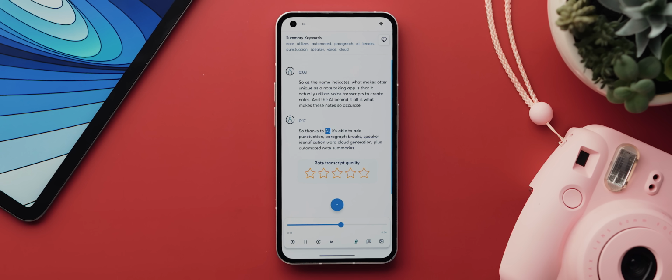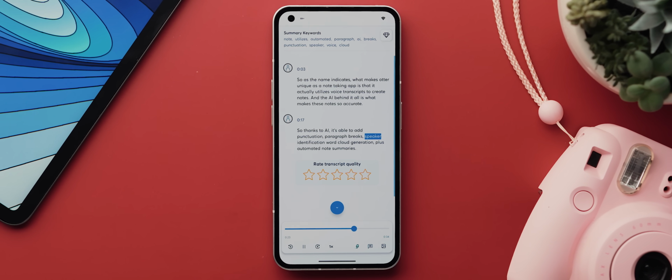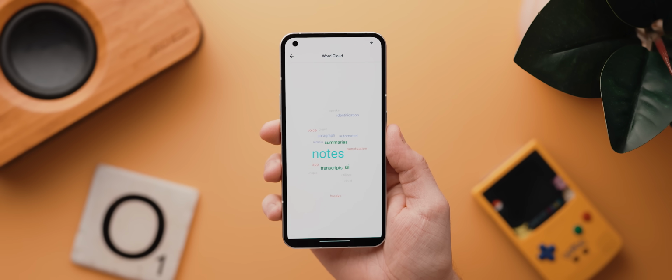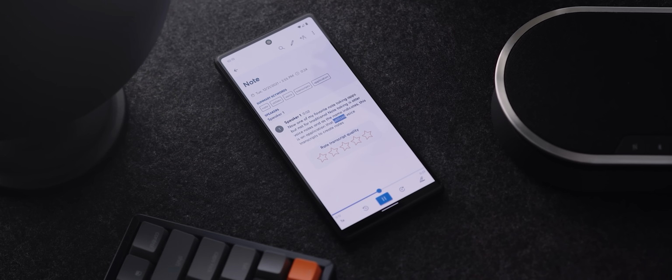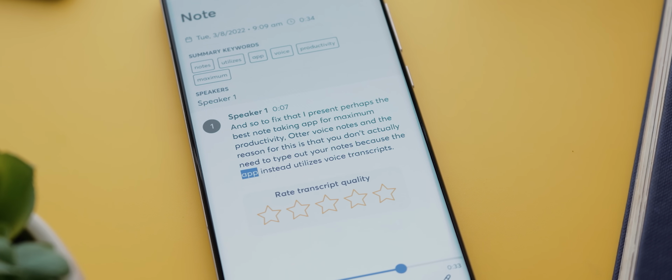So thanks to AI, it's able to add punctuation, paragraph breaks, speaker identification, word cloud generation, plus automated note summaries. It works incredibly well and is seriously perfect for taking notes during those times that you need to remain focused.